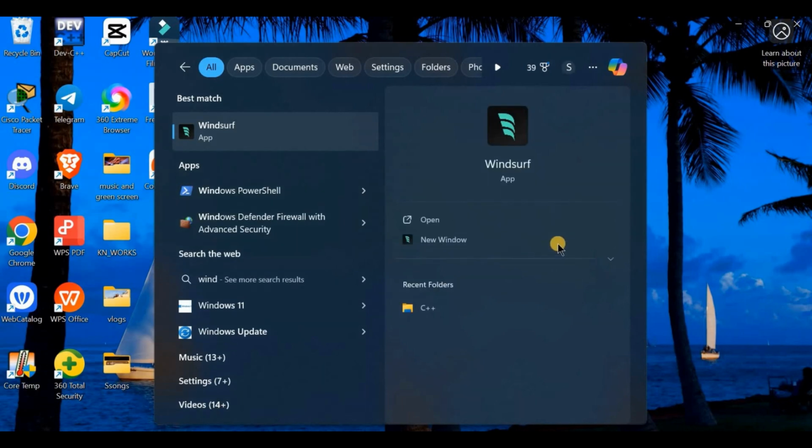Once you have found it, right-click it. Here you can see many options. Find the delete option. Tap on it and confirm.